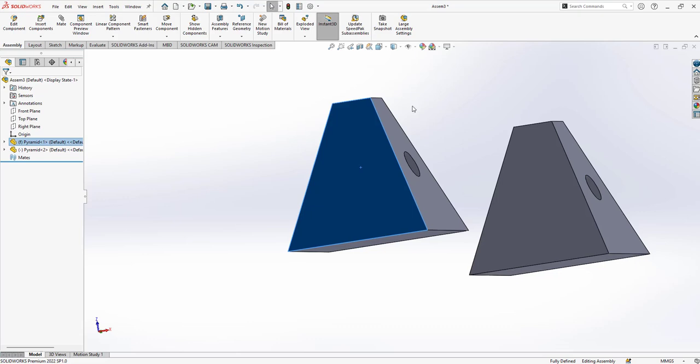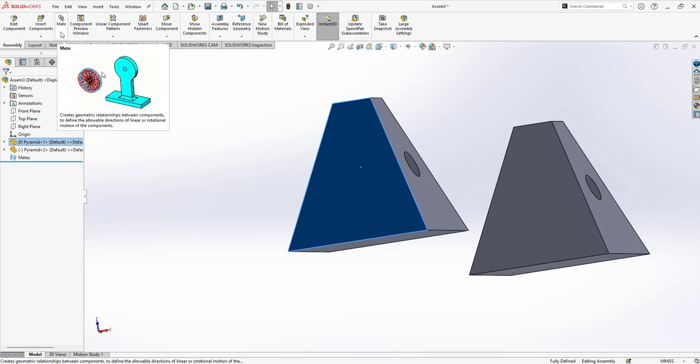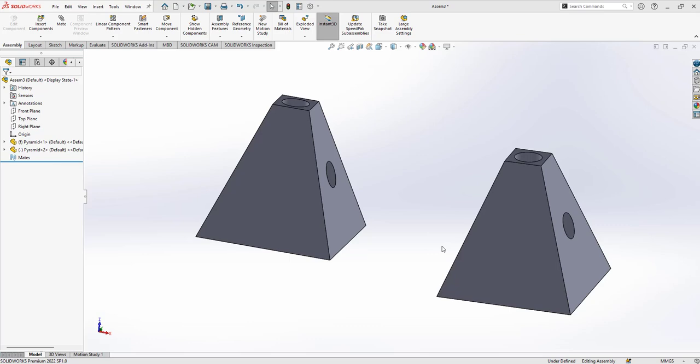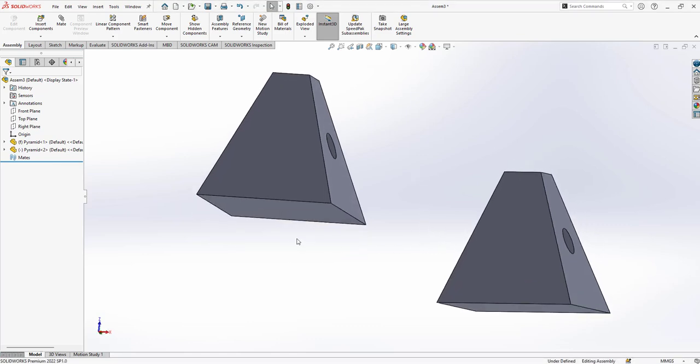It is one of the most important and essential mates in SolidWorks. It simply brings two faces, edges, or points together so they lie on the same infinite plane. Think of it like placing a book on a flat plate. The surfaces are touching and aligned. Let's start by mating the two base faces of the pyramids together.